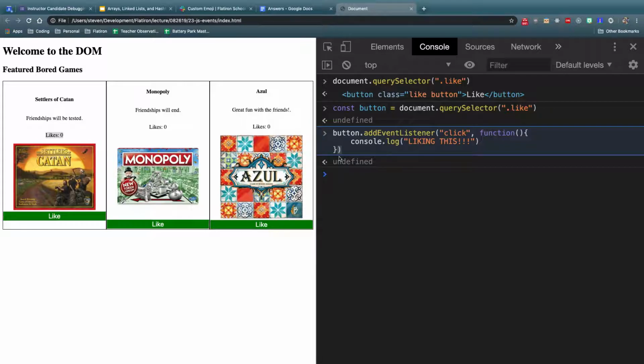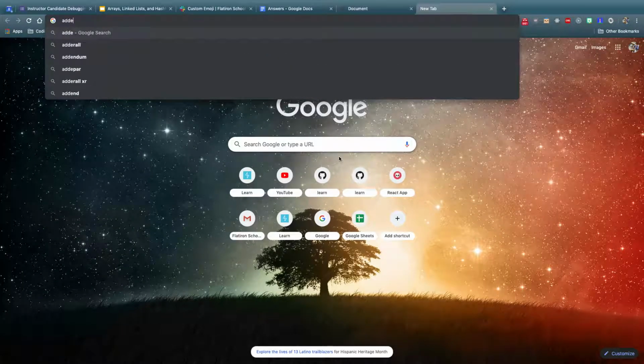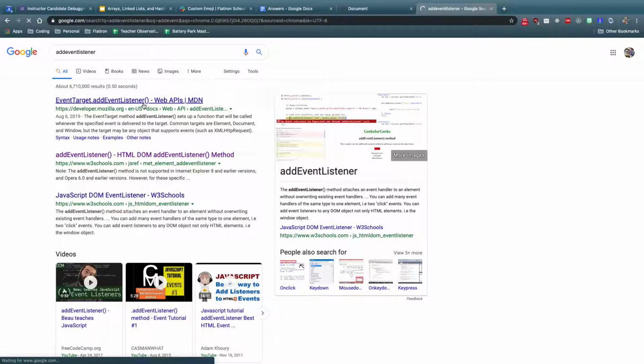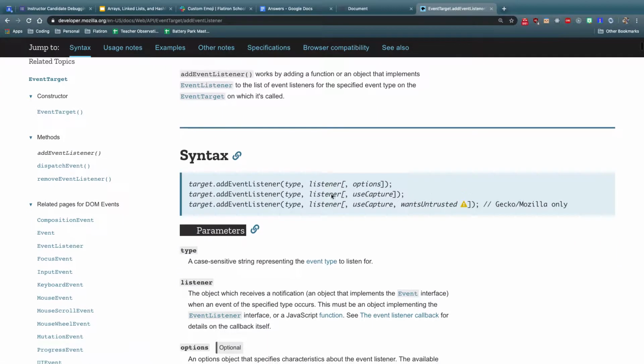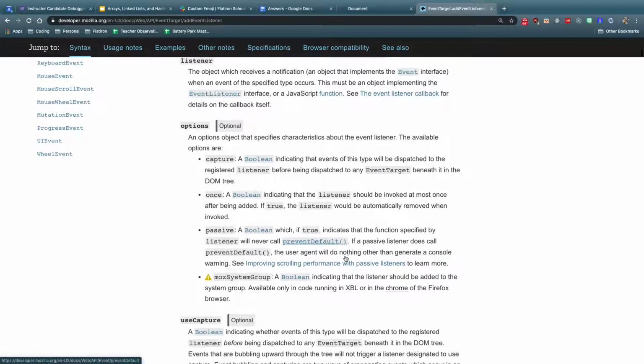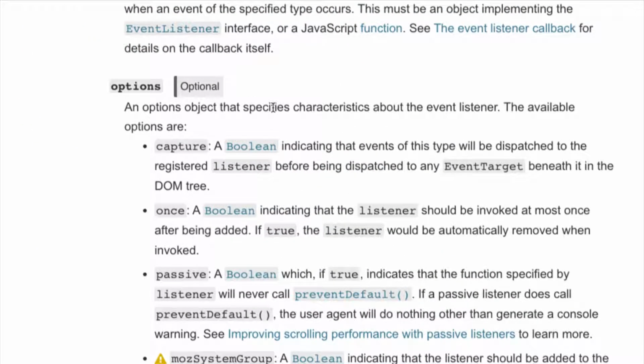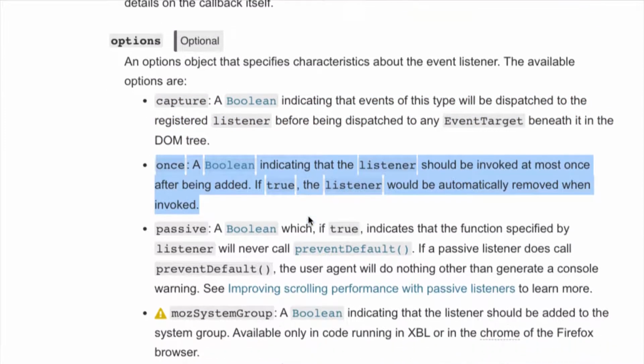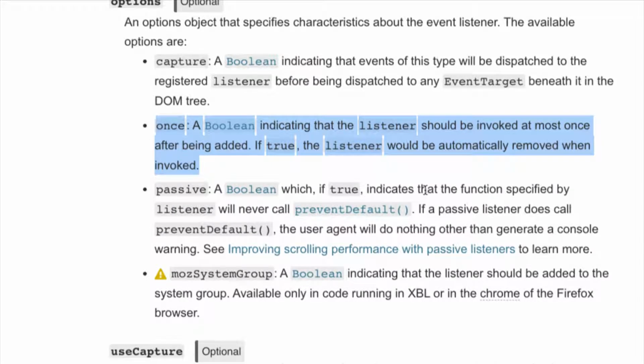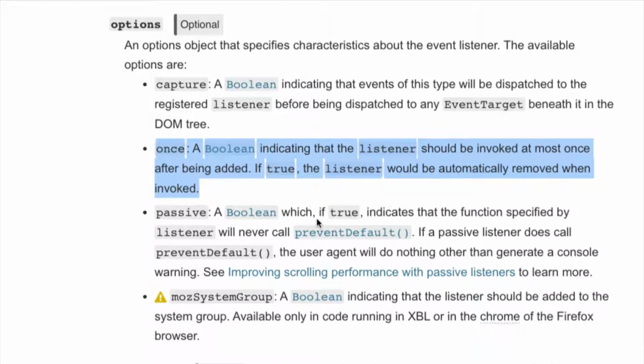What do options mean? Like, what else do you do besides the thing that you're listening for and the thing that you do? Let's take a look. It literally just lists options. Let's see. Options: an options object that specifies characteristics about the event listener. So capture, indicating that events of this type will be dispatched to the registered listener. I can't explain that just yet. I will later. But once, okay, this one will trigger it so that the event listener only ever triggers once. That's cool. Passive, a Boolean which, if true, indicates that the function specified by listener will never call preventDefault. Interesting. I can't explain that until I tell you what preventDefault is. But it looks like it's just options about the event listener. That's about it.